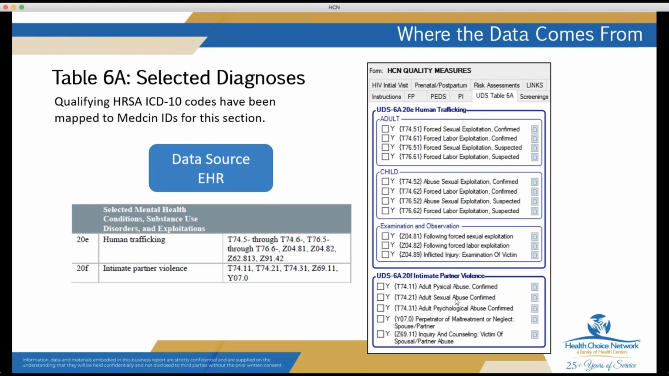For the new lines, human trafficking and intimate partner violence, again, it's looking at the medicine findings. But for this documentation, we've made an update to the HCN quality measures form where we added the findings to a dedicated Table 6A tab. So you could see here, the screenshot on the right, this is from our HCN quality measures form, and this section is available. We made this release, I believe, in the September release.